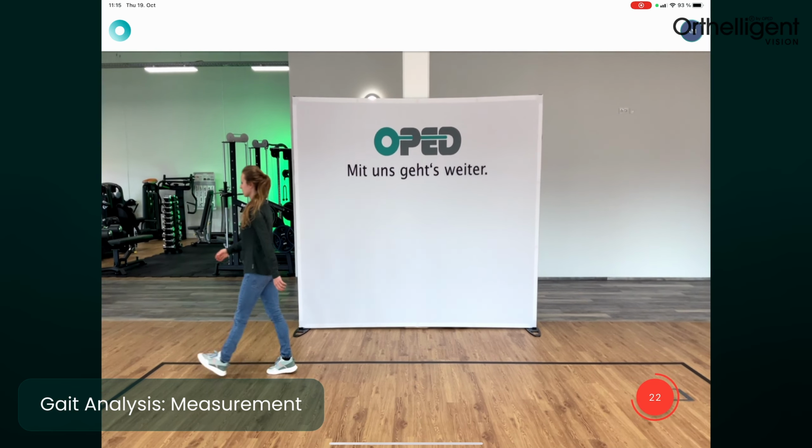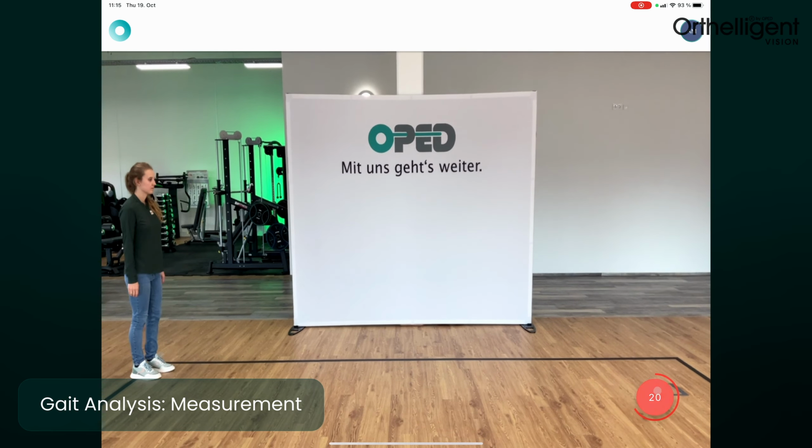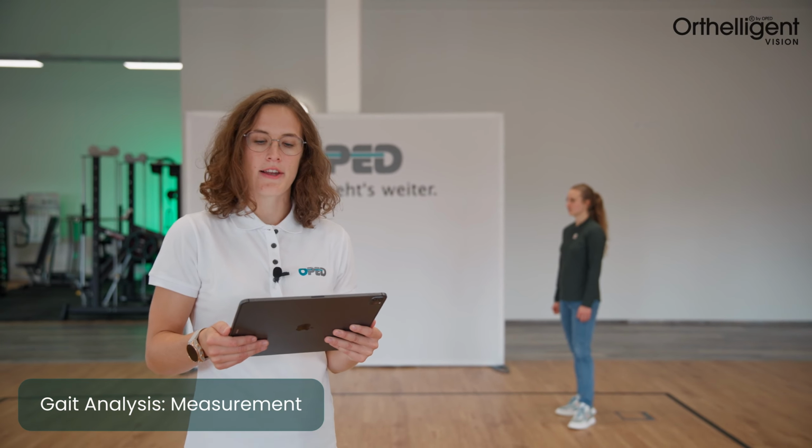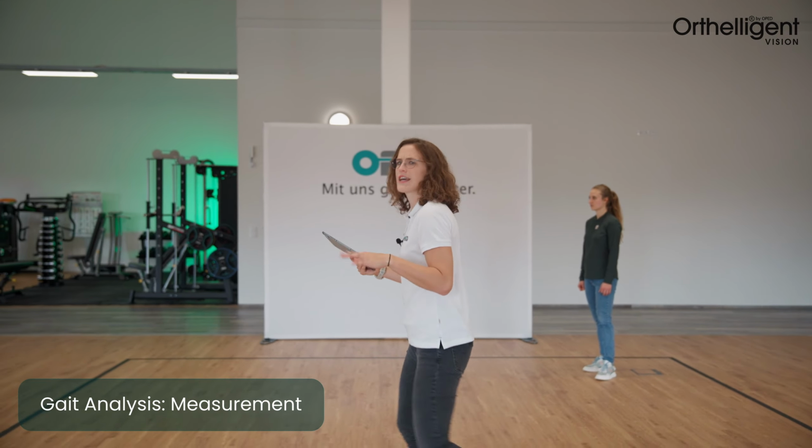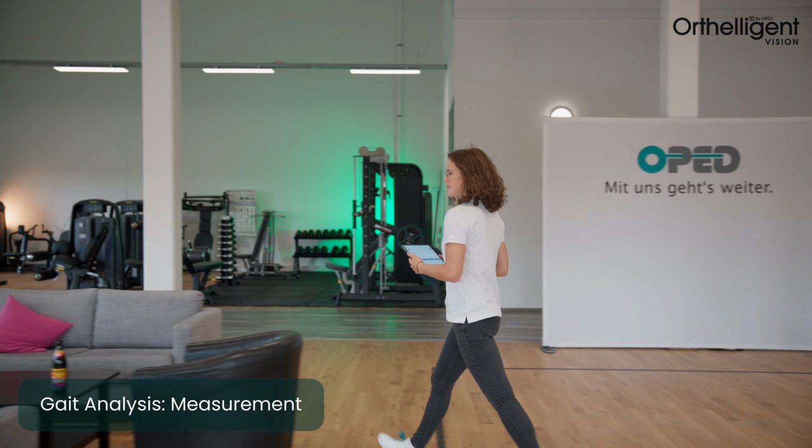To stop the measurement, click on the button again. You can check the video again and upload it after the measurement. This can take up to 1 to 4 minutes.